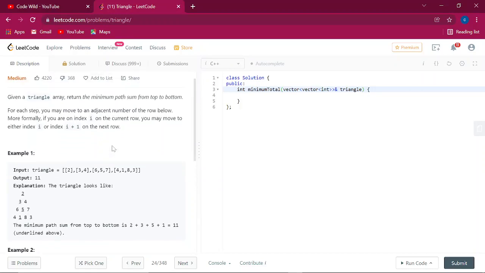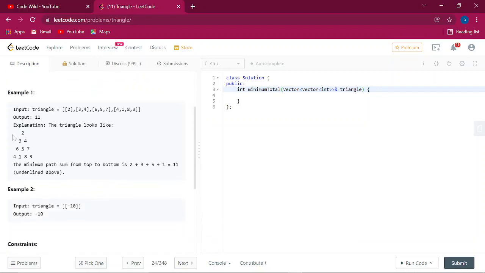So basically, what they're just asking is, they are given a triangle array. You have to find the minimum path sum from top to bottom, right? Basically, consider this example. They have given 2 3 4 5 6 8, so if it's in the form of a triangle, it will be like 2, 3 4, 5 6 7, 4 1 8 3. So what will be the minimum sum, in the sense, for each row what is the minimum value. You have to sum it up till the bottom.